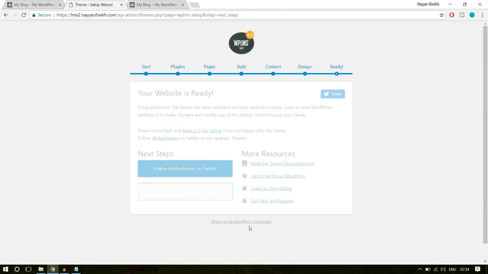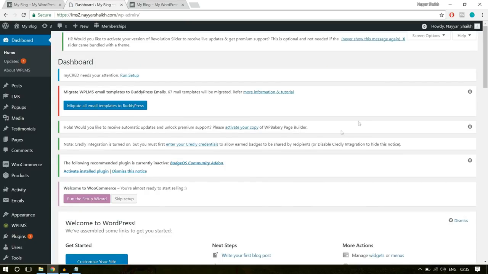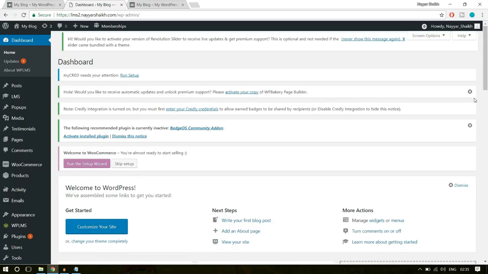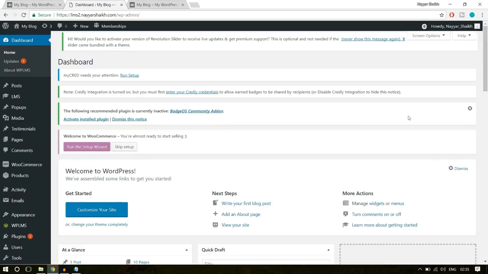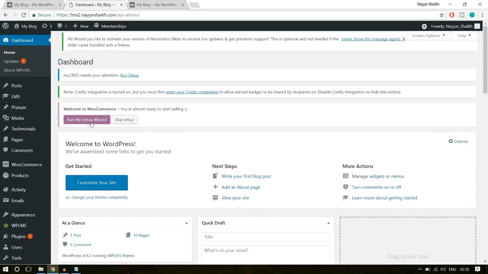Now we have to do some more settings. So come back over here, and at the bottom you will see this link which says return to the WordPress dashboard. Click on that link. Okay, so we are back on our dashboard. Now we get a lot of messages over here. Now let's cut all those messages except few. Okay, we don't want all these things over here. Okay, cut this also. Just leave this one. Okay, the WooCommerce one, because we'll again have to set up WooCommerce.